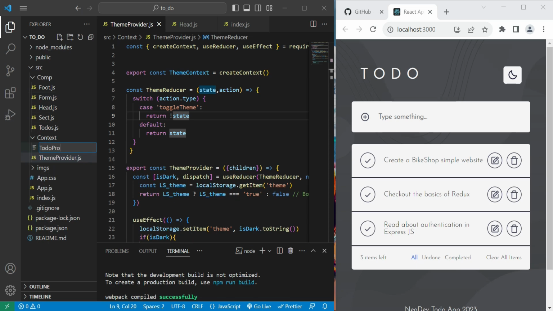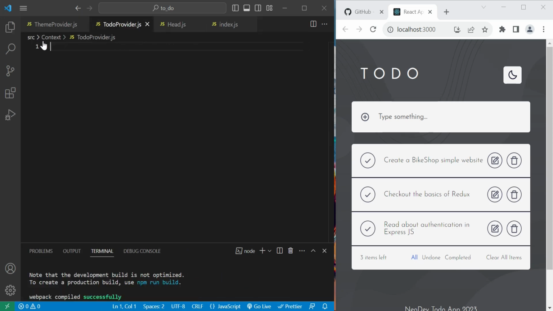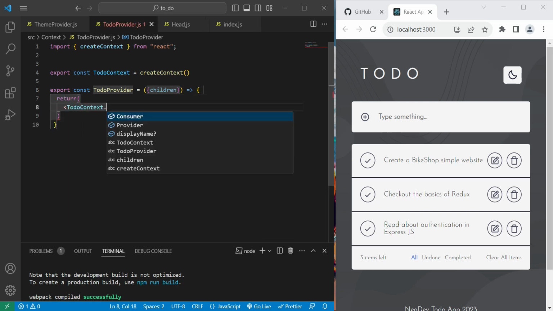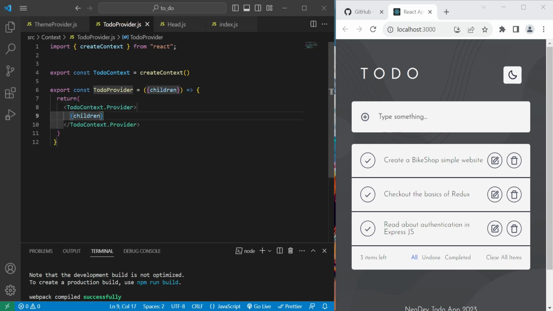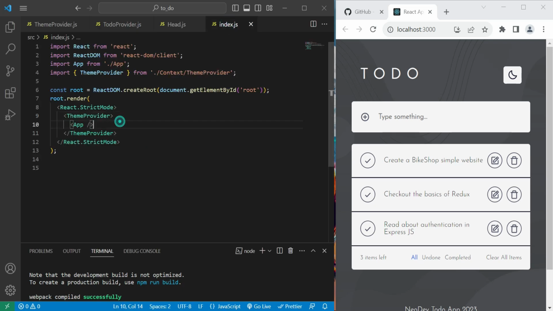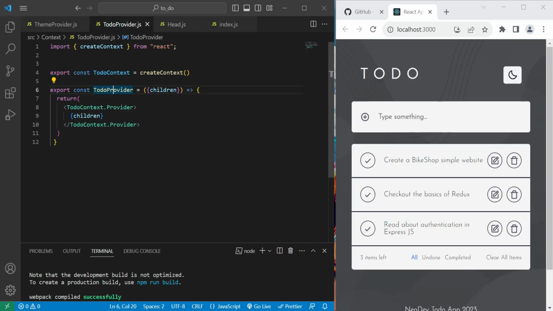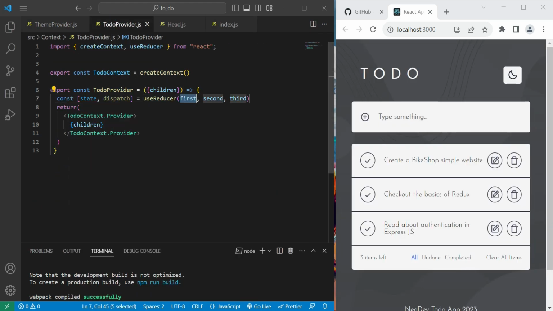Our next step is dealing with the TodoContext. So TodoProvider.js. Now pretty much we're going to follow the same ideas we did here. So right away, do not forget that we need to wrap our app. In this case it is going to be index, so TodoProvider, and we need to wrap our app. Now let's go back inside our TodoProvider and work with useReducer.